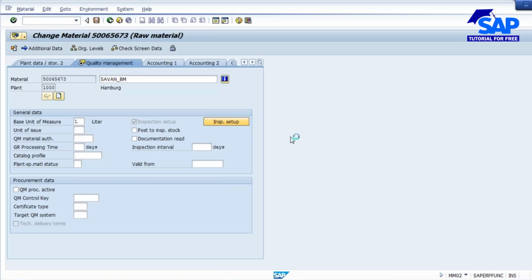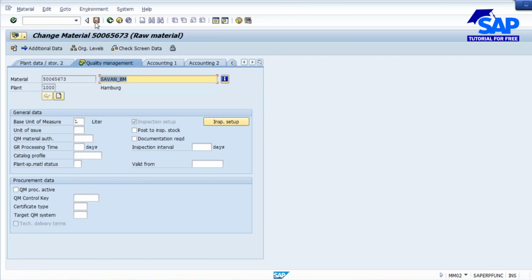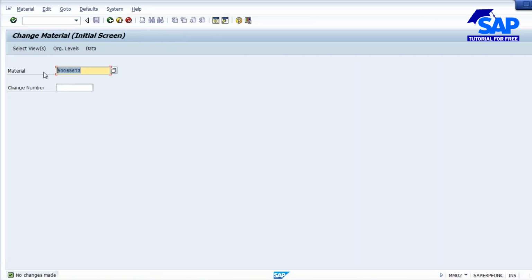Okay, if you go to inspection setup, so we have already activated it with manual inspection type. So okay, not a problem. So let's continue. Save it. Let us check whether this particular material is having an inspection plan or not. So let's go to QP03.